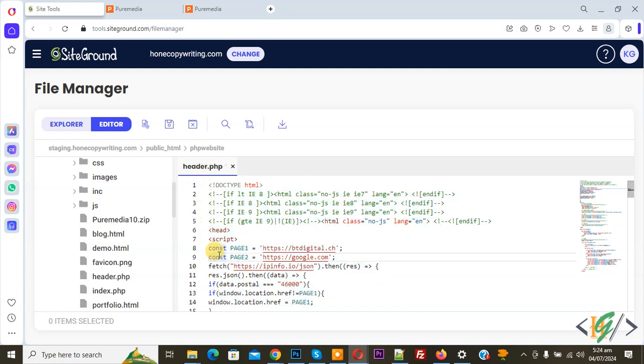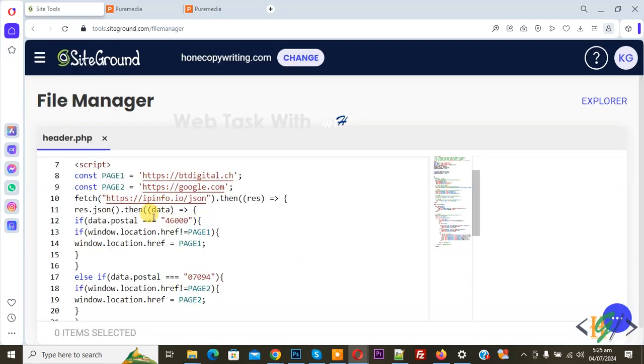So someone visits our website. We are going to redirect visitors based on their postal code to different links, like a web page or custom URL. Then you see the script tag, variable page 1. This is our link. Page 2, this is our link. So you can add links according to requirement, and then you see ipinfo.io JSON. We are going to get the visitor's postal code by using this link.